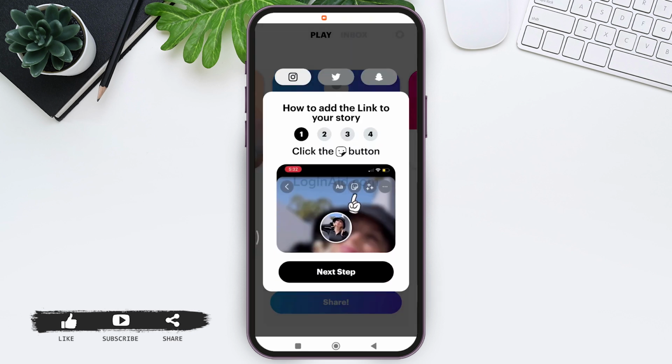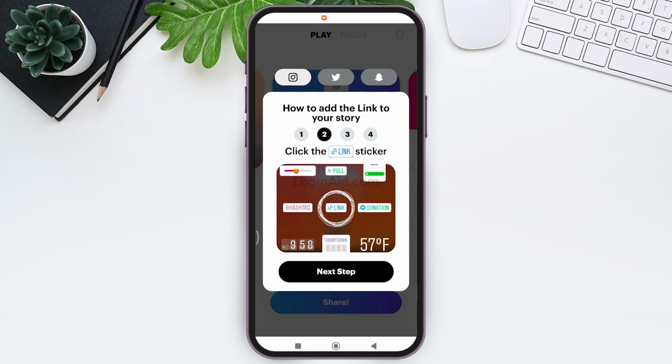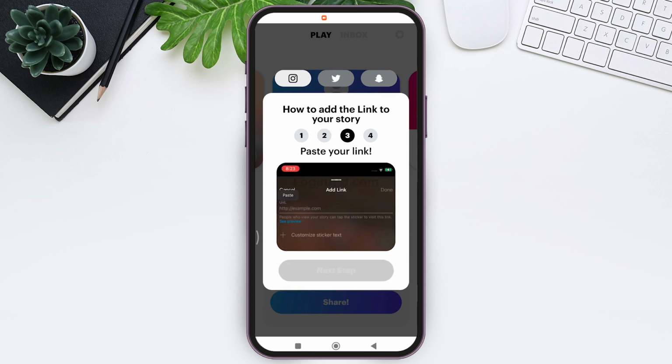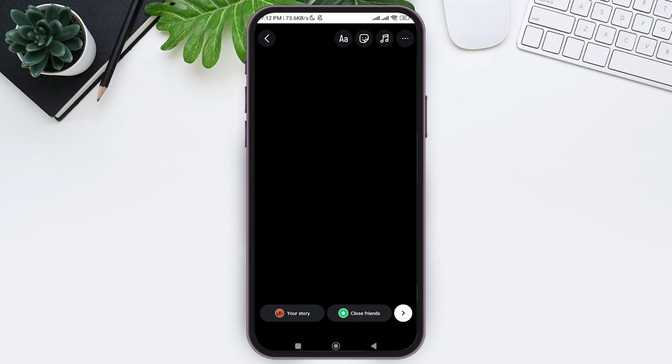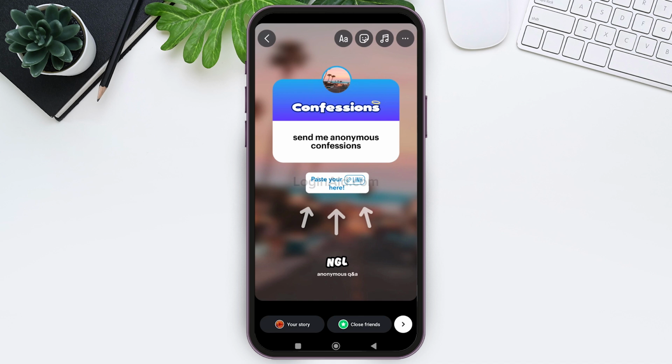After this, here you'll be able to see the steps that you need to follow. So tap on next step until you get the option of share on Instagram. Then tap on share on Instagram. With this, it will directly take you to your Instagram. Now here the NGL will create a story for you.